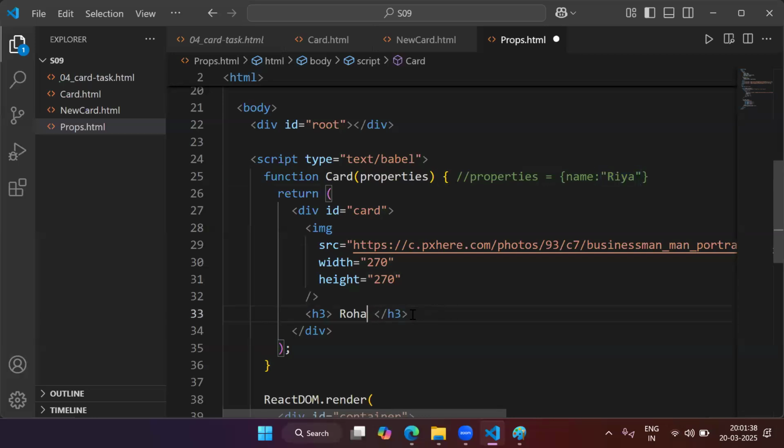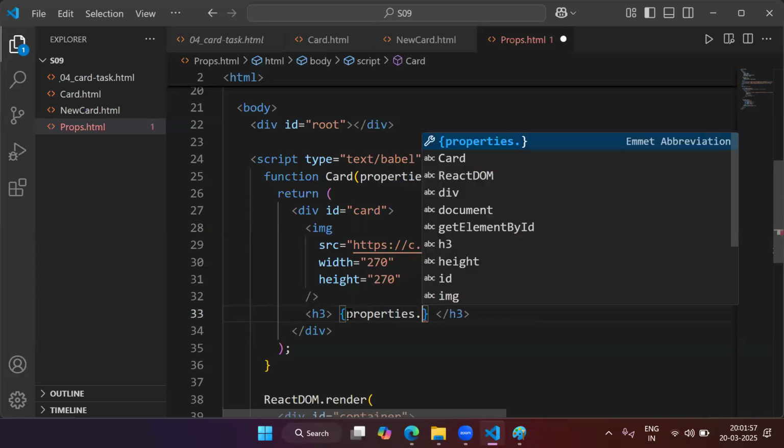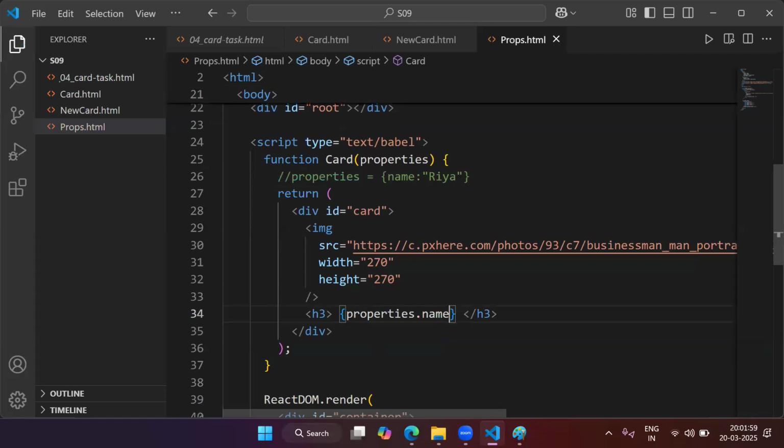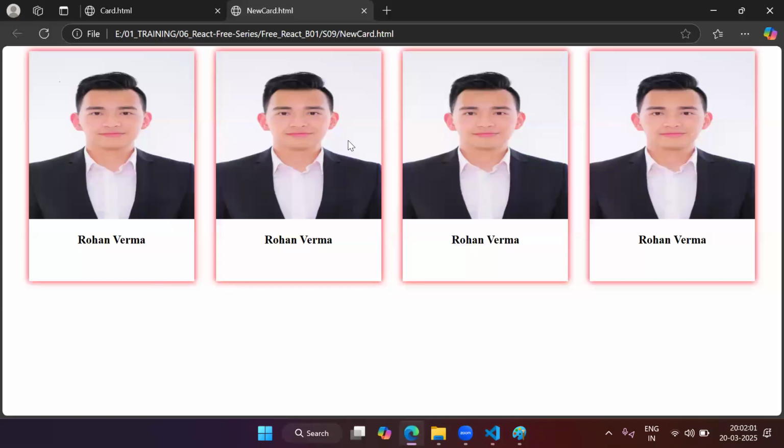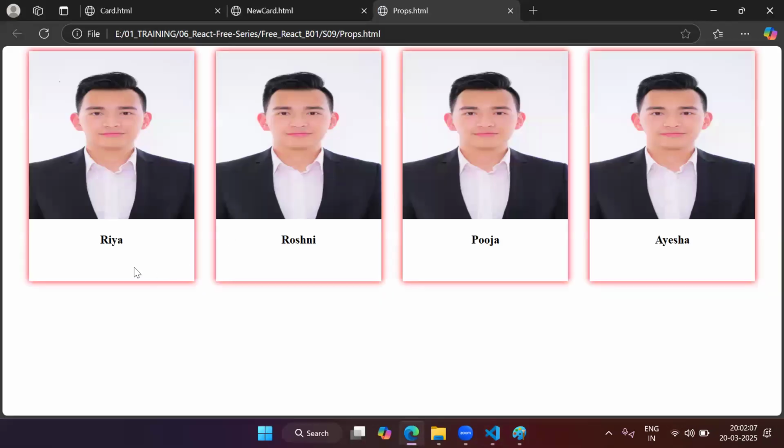Now I want to access this value. So how to access that value? Because this is an object, a JavaScript concept, inside JSX, if you want to write JavaScript, use curly braces. Now you know the object name, that is properties, and you know the property key name, that is name. So here we are going to write properties dot name. And the moment I go back here and load this, you will see Riya, Roshni, Pooja, Aisha.